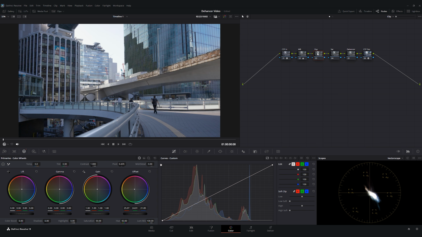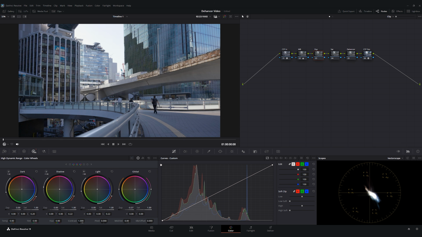Now, moving on to our third node, being the exposure node, I change exposure using the HDR channel. This is because it allows me to control brightness more precisely across different parts of the image. I found that this is just the best way to adjust exposure rather than just adjusting the gain.